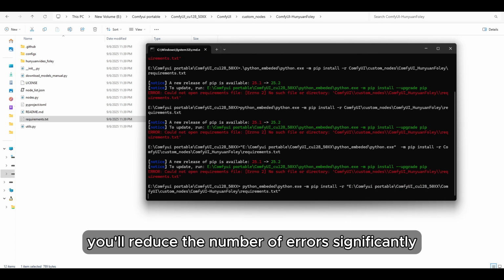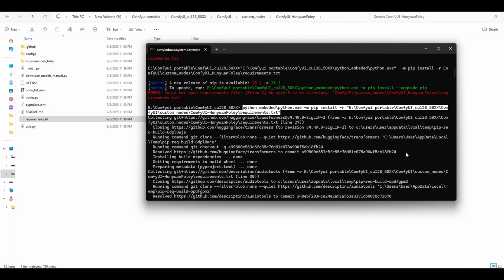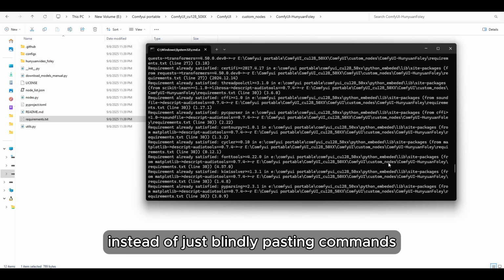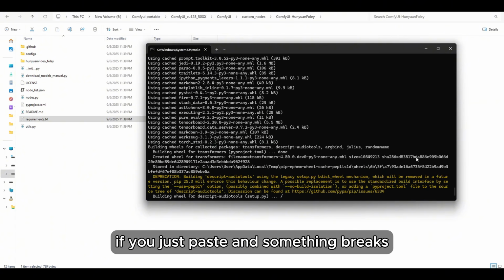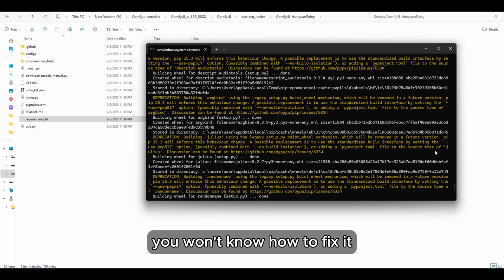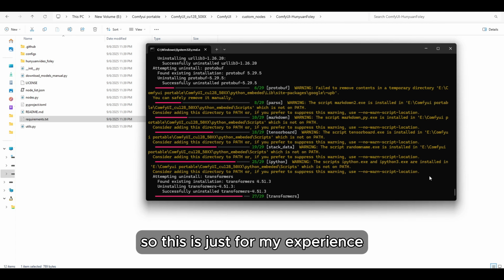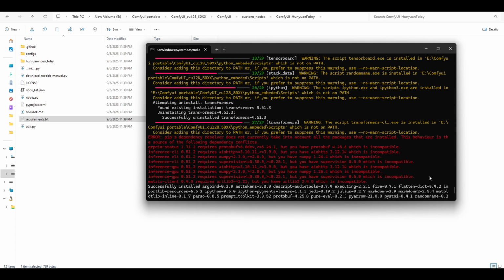By doing it this way, you'll reduce the number of errors significantly. And more importantly, you'll actually know what's going on instead of just blindly pasting commands. If you just paste and something breaks, you won't know how to fix it. Trust me, I made that mistake before and got errors. So this is just from my experience as a reminder for beginners.